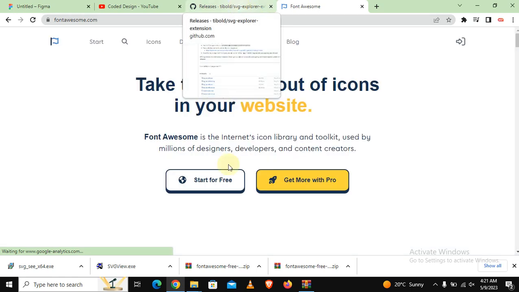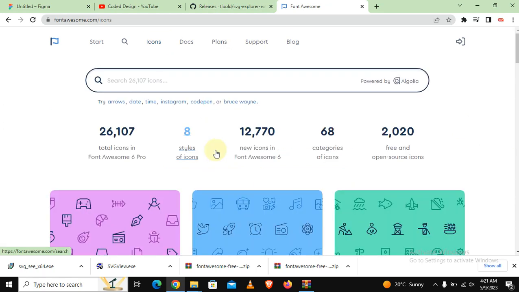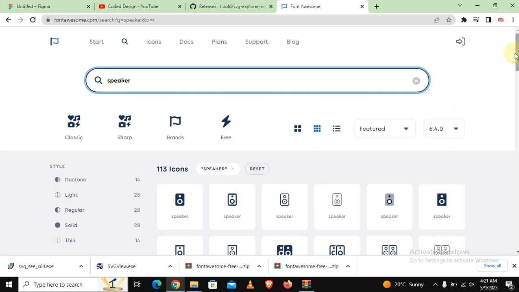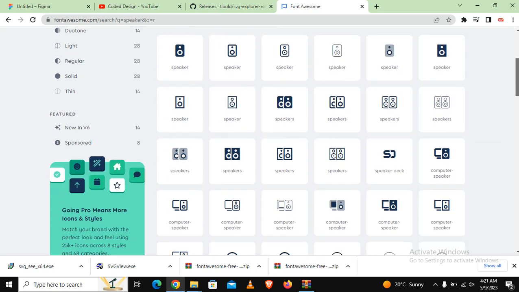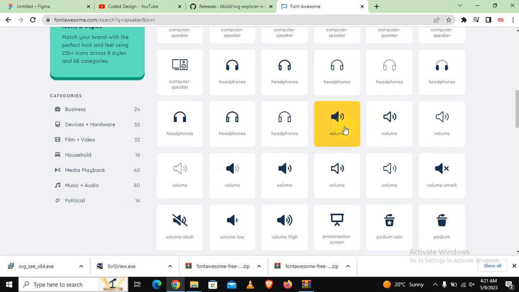Let's just quickly go to Font Awesome icons and search for speaker. Let's wait and see. Not really, or it's volume. So we do have our volume slash, yeah, so we want something like this.